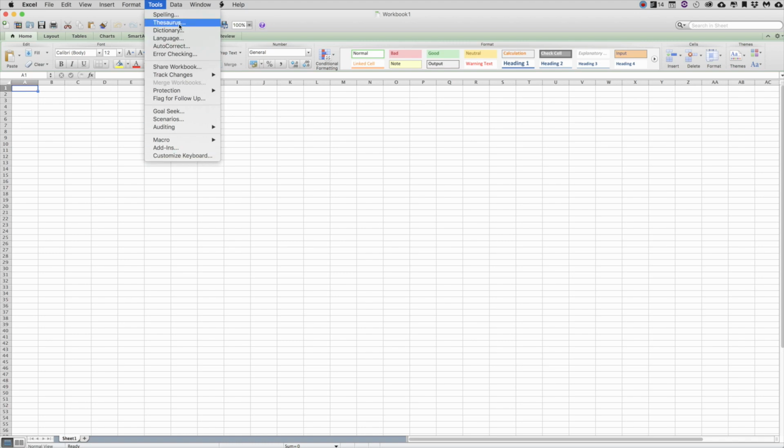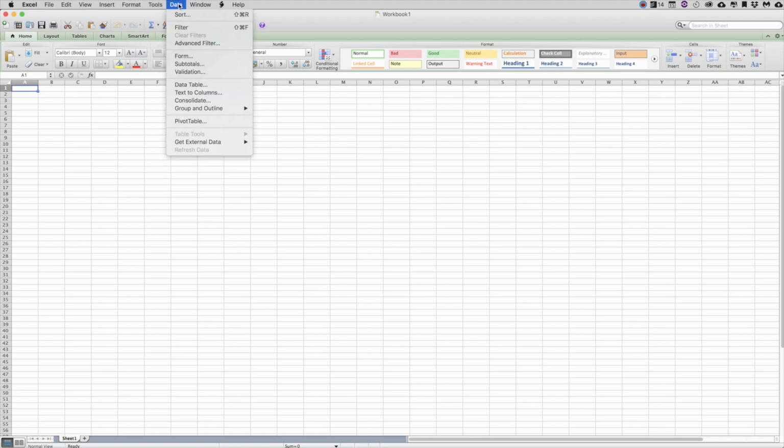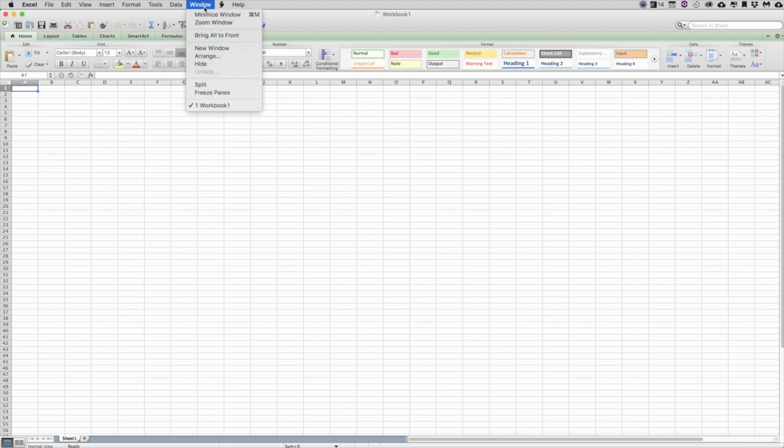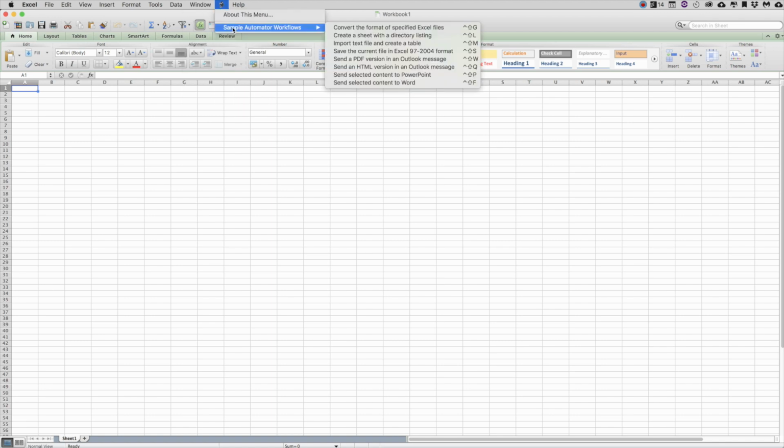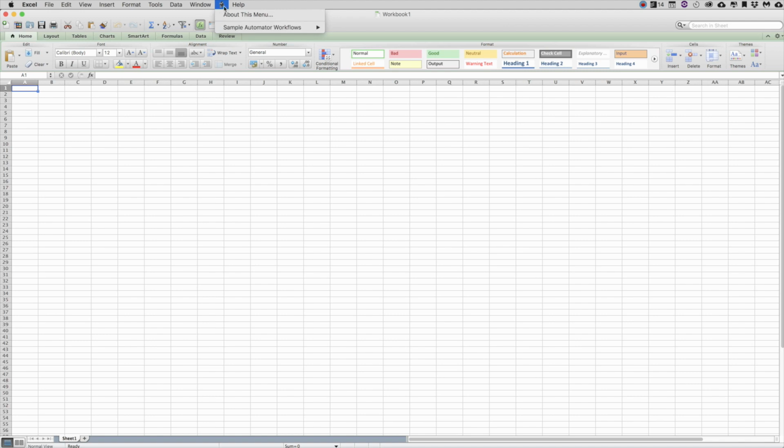Add-ins, customized keyboards. Then, of course, you also have the data area here, which you can sort your data in your cells, filter it, advanced filtering. You can create forms, subtotals, validation, and, of course, you have the data tables and so forth down here. Window is just a normal area that you would see in most Mac programs. And then, of course, this menu, which pretty much is a useless thing there, but there it is anyways. And then, of course, you have the help area where you can search for any kind of help if you need something or need to know something within Excel.